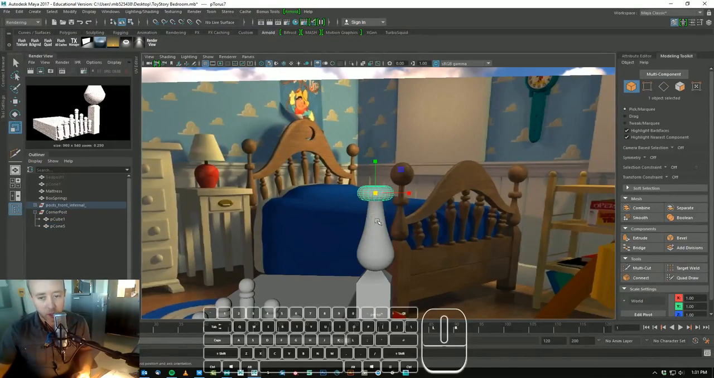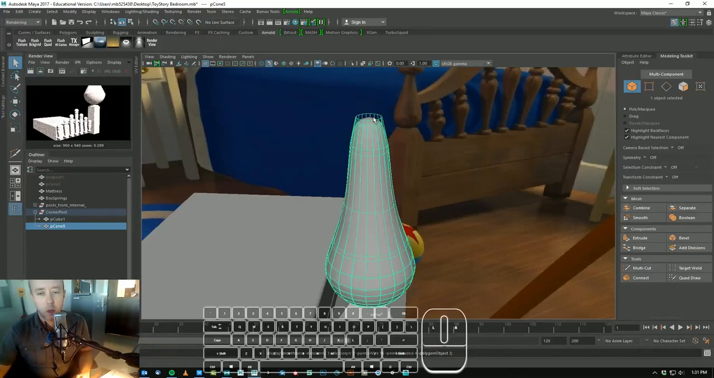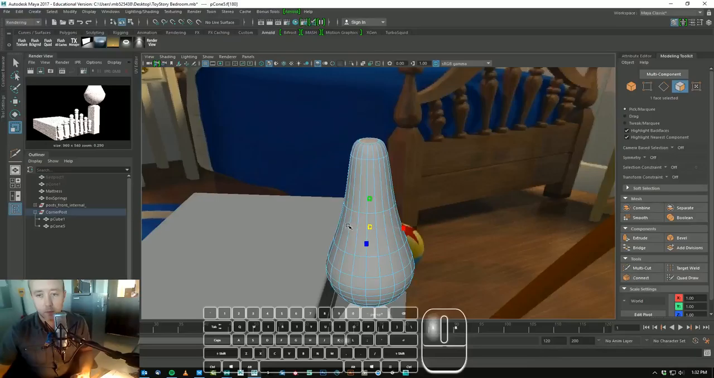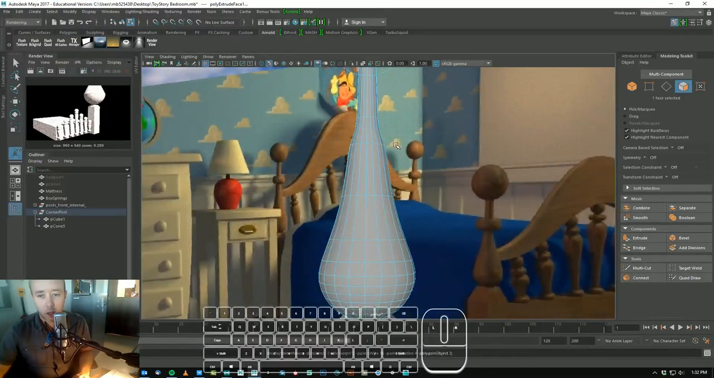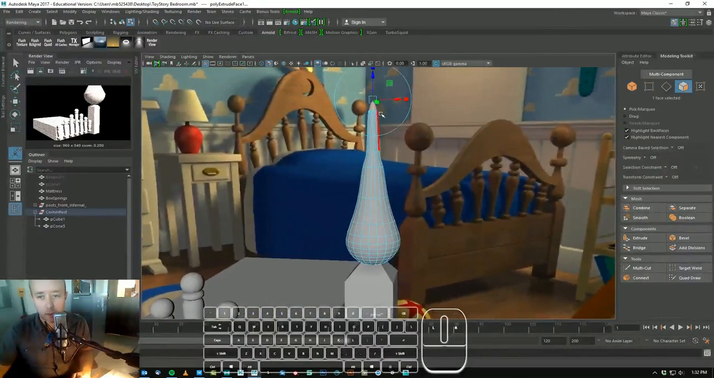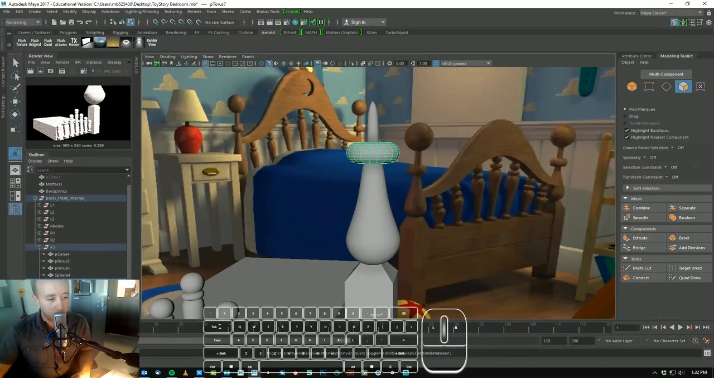Rather than adding a cylinder between these, I think I'm just going to extrude the top of that out. I hide this guy. I should probably see what this looks like. I duplicated. There it is. Move him into the corner post object.